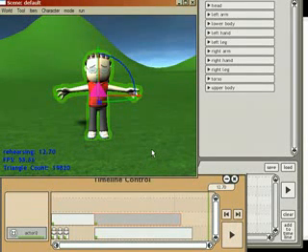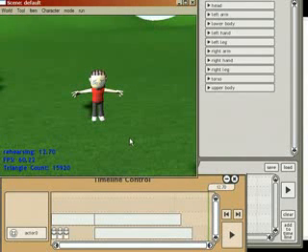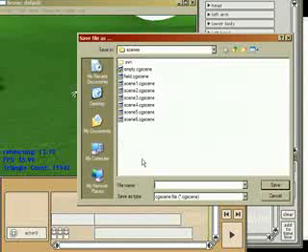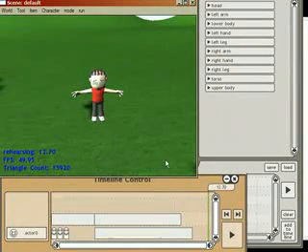This ends the tutorial about adding facial animations and body animations to the timeline. So press space and save this, like scene 7.